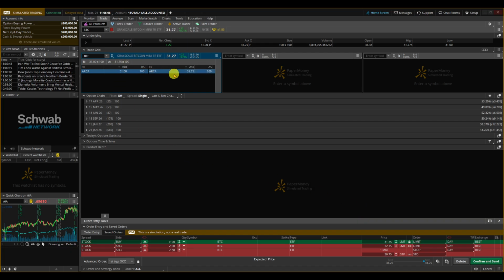Thinkorswim will build a three-line order, your entry, plus a limit order above or below for profit, and a stop order on the opposite side for protection. The two exits are linked in an OCO relationship, so only one can remain once the other fills.